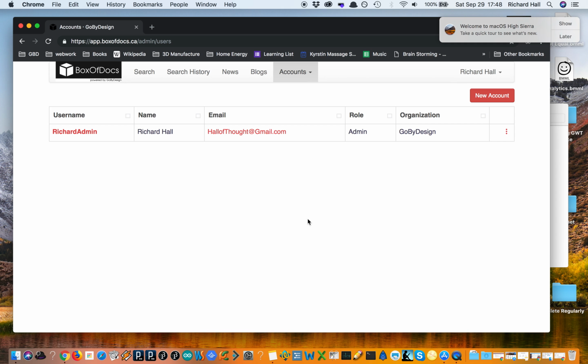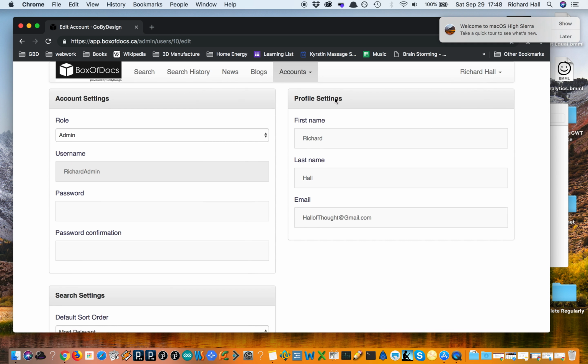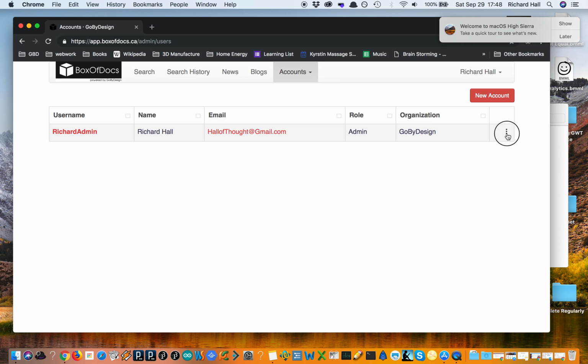To edit an account, simply choose the Account Edit from the menu icon located at the right side of each user. You can fill and change the same fields. You can also delete accounts from this menu.